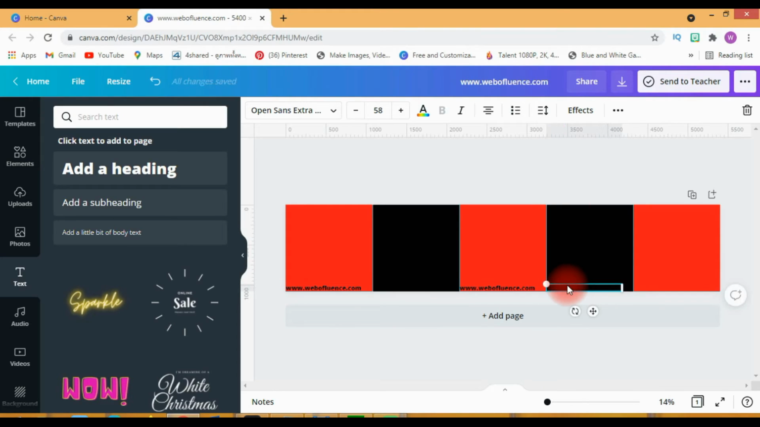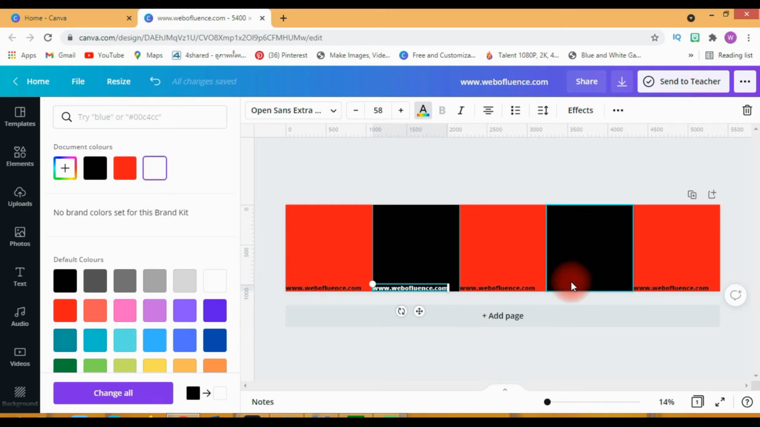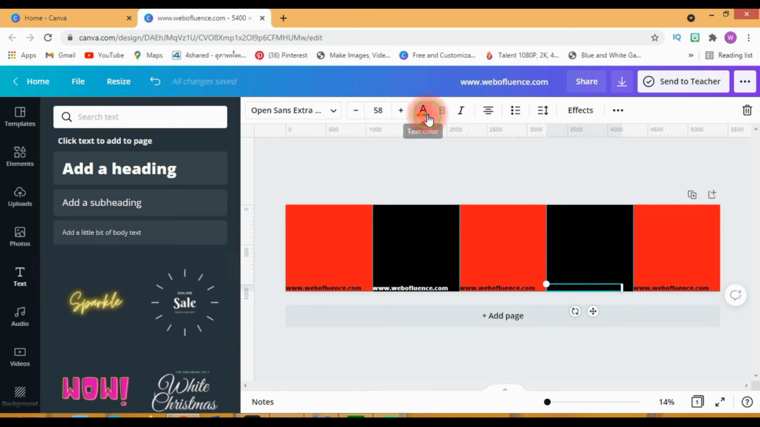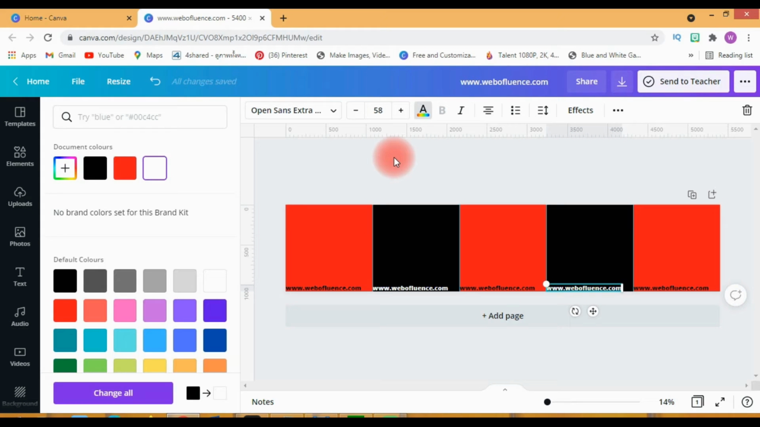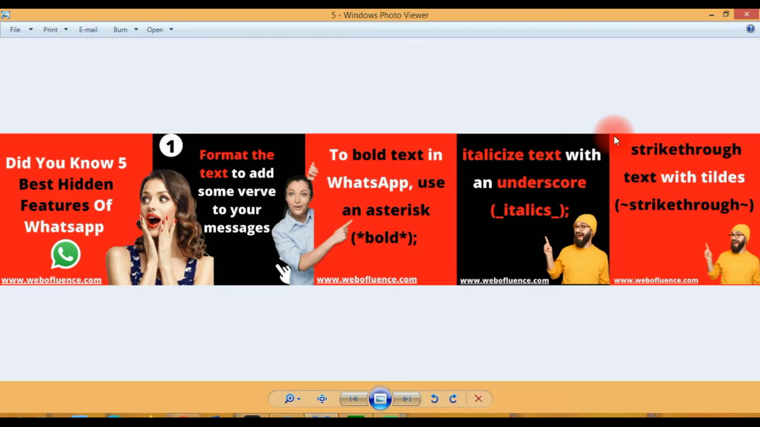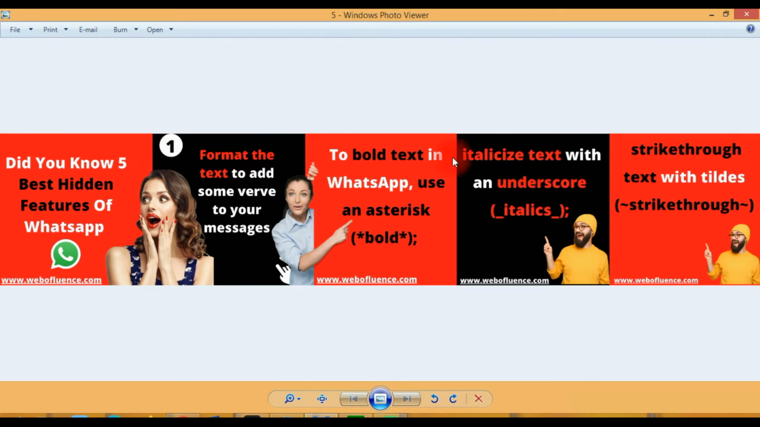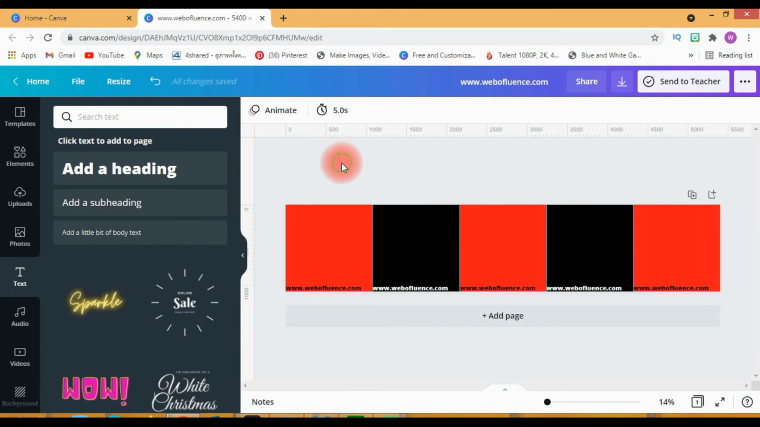Just Control C and Control V. See, now I will be changing the color of this text. Select the text and from this A you can change the color. Okay, the next step is to give numbers to the images. If you are posting, I am not posting like this, but for you I will be adding numbers.